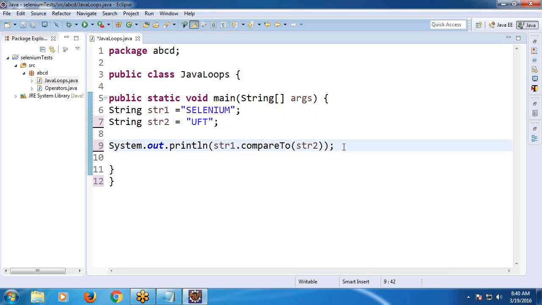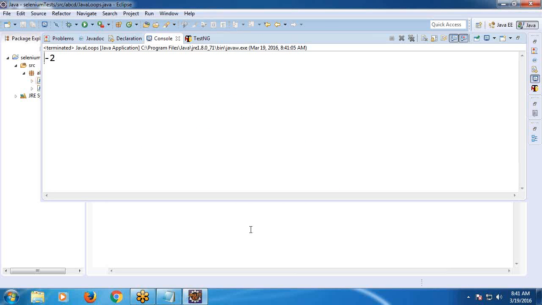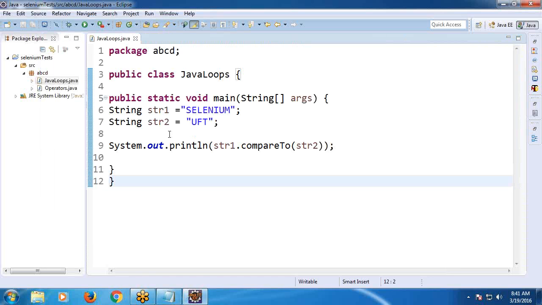Now tell me, what is the output? Negative. Yeah, run. Negative value. See, that is the string comparison.